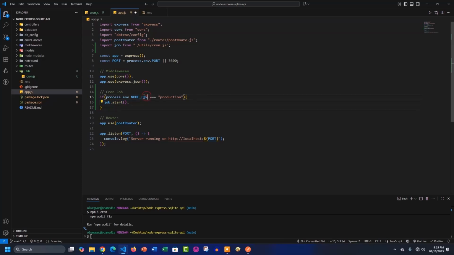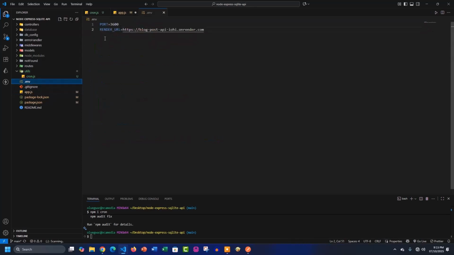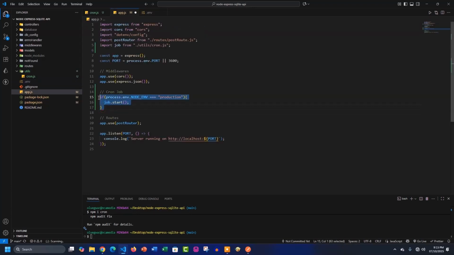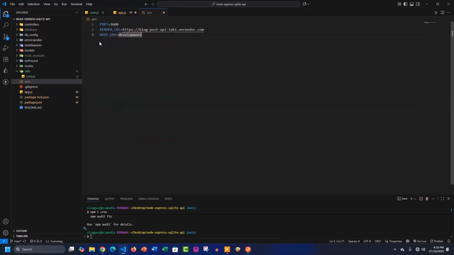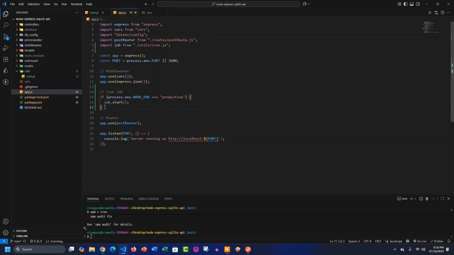This node environment, you can add it as an environment variable. So let me go to .env and add it, and set it equal to development. So when it is running locally, it is going to be development, so this job will not run. In development, this code will not execute because we set node environment to development. Just like this, we have already set up the cron job, guys.